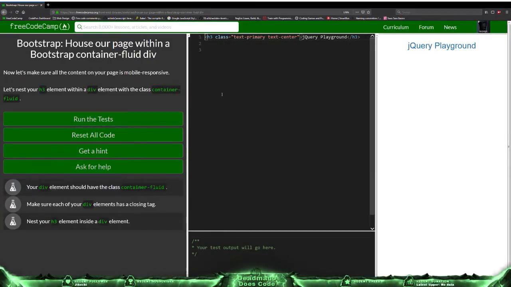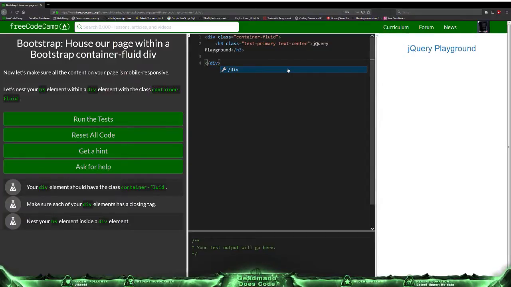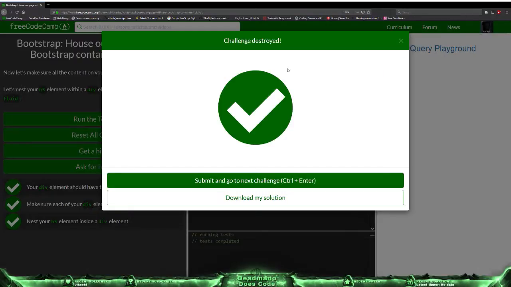Now put your page within a Bootstrap container fluid div. Now let's make sure all the content on your page is mobile responsive. So div class container fluid. Indent. Is that good? There we are.